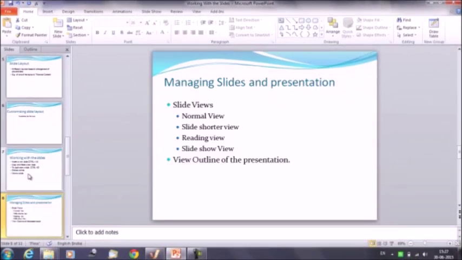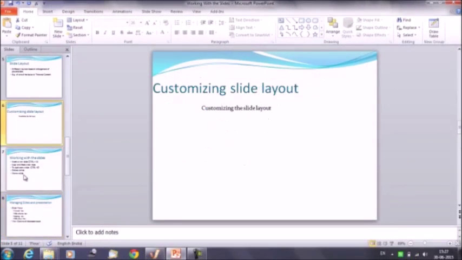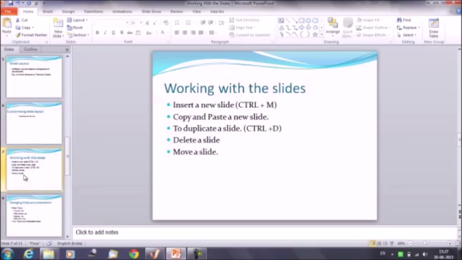Then moving further, next we have working with the slides, and the topics we are going to cover are: insert a new slide, means we already have a presentation and we want to enter a new slide in between; copy and paste a slide; duplicate a particular slide; deleting a slide; and moving a slide. Moving means changing the position of a slide. So these are the subtopics we are going to cover for slides.